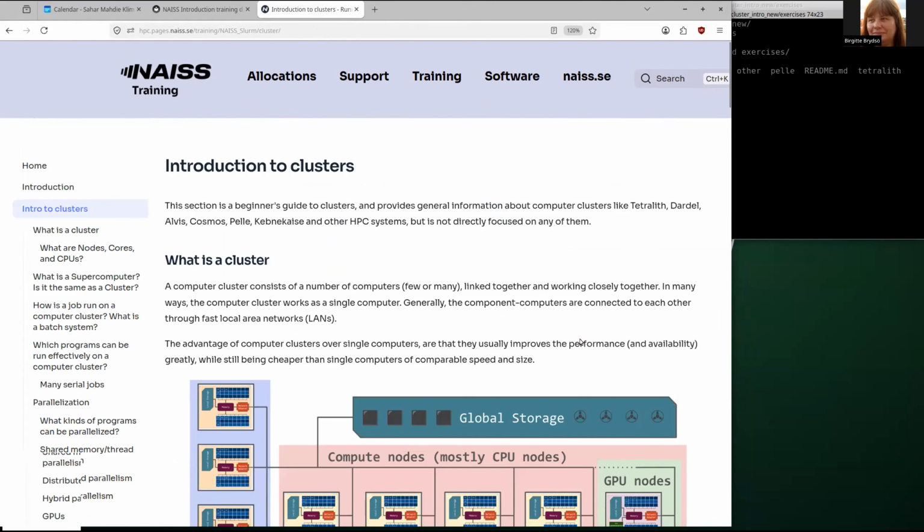Introduction to the clusters. So basically here we will provide general information about the computer cluster, and it's meant to be for the beginners. So first we have to learn about what is cluster.